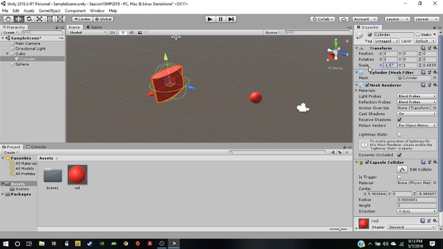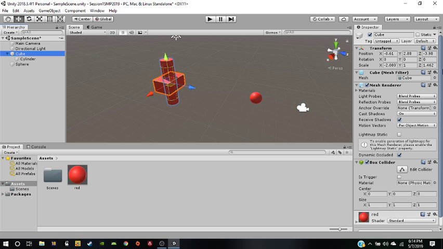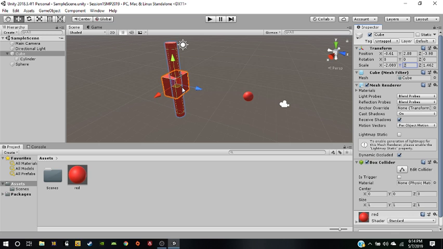So if I scale the cylinder, let's say I make the y component of the cylinder 2. And now if I increase the y component of the cube, even the cylinder will have its scale changed accordingly.